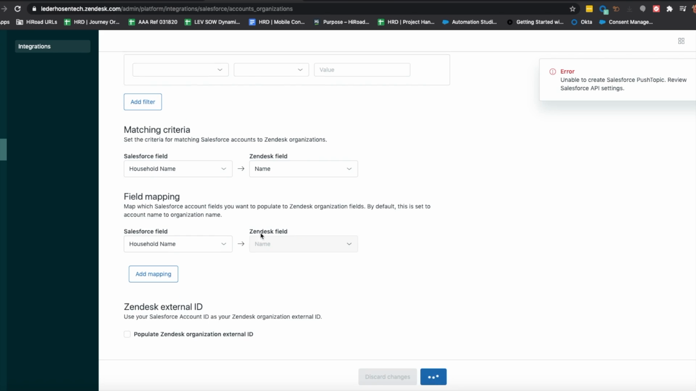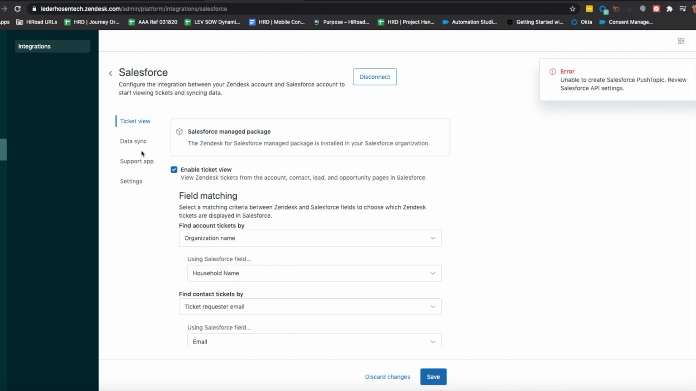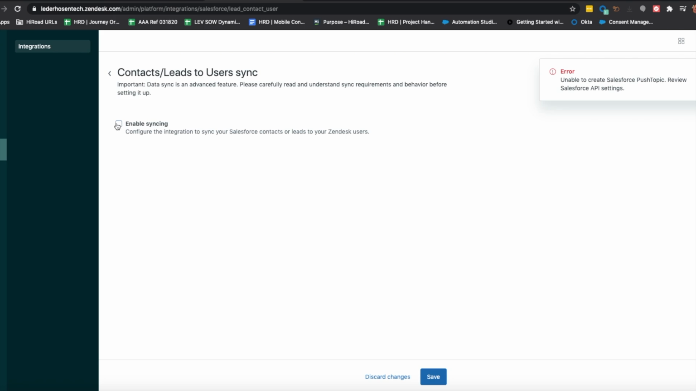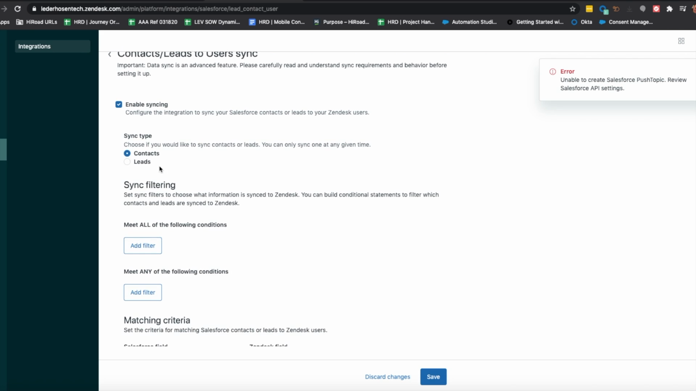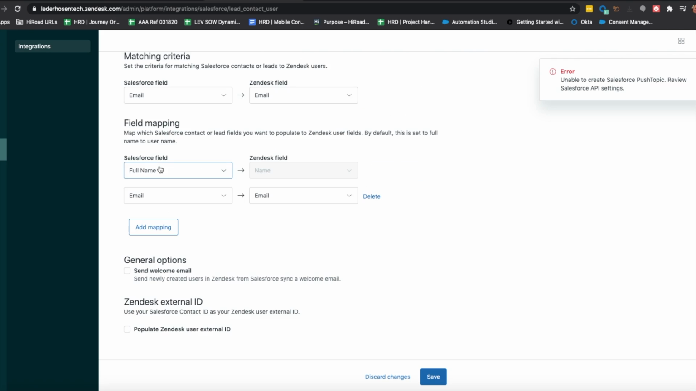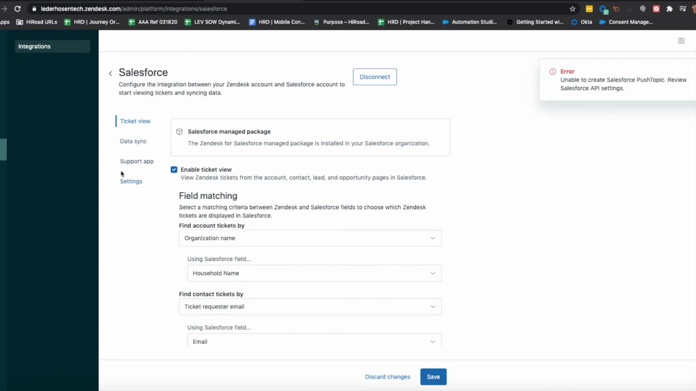Next would be leads. If you really don't want to map to leads, if they're in Zendesk, then they're already your customers and you're doing customer support. They should all be contacts, right? And then meet all of the following conditions. You can add a filter, you can do some match criteria, etc. There's a lot, is there an external ID to Zendesk, right? Do you want to send a welcome email? You can do a lot of things here. And then we continue with the data sync.